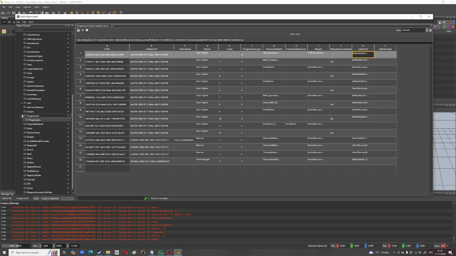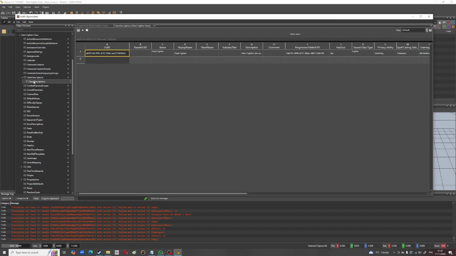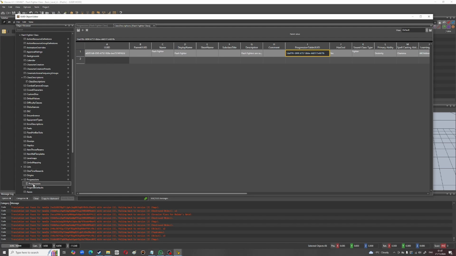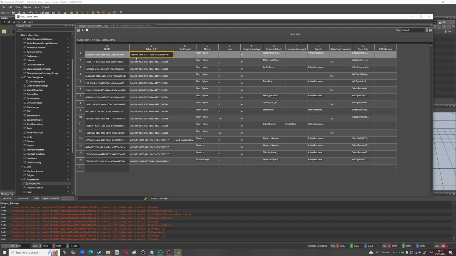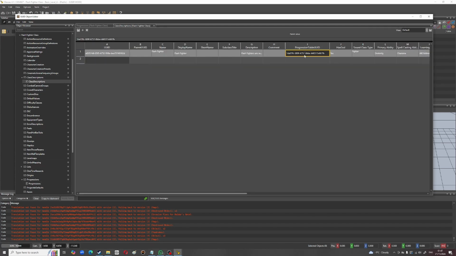And that is progressions, but for creating a class, you'll also need class descriptions over here, and you'll just basically create one for each class you're going to create. It's going to have a special UUID, and it's going to have a progression table UUID. This is going to be the same progression table UUID as was here in progressions. So you notice that's 1DA, and this is 1DA.